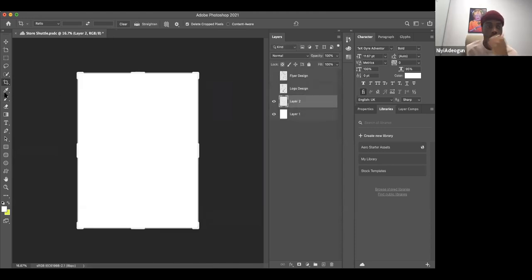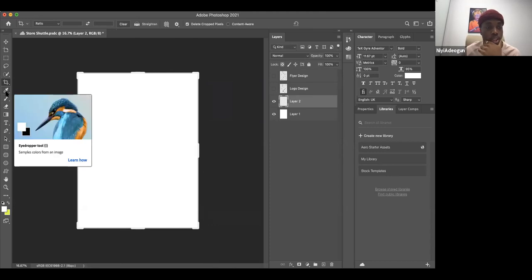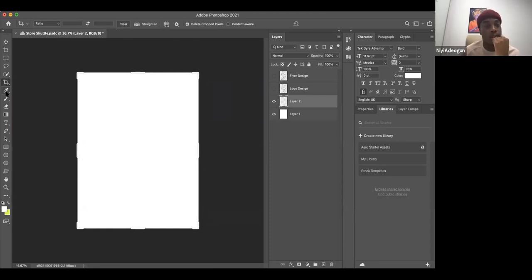The next tool would be the eyedropper tool. This is one of my favorite tools. Basically, it selects whatever color you have on an image. For example, looking at the bird, you could select the blue or you could select the orange. It's a very nice tool and very helpful.